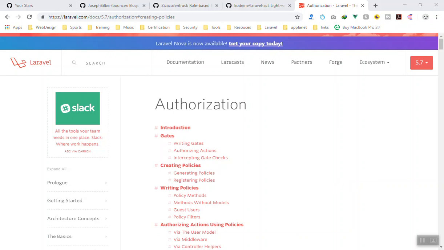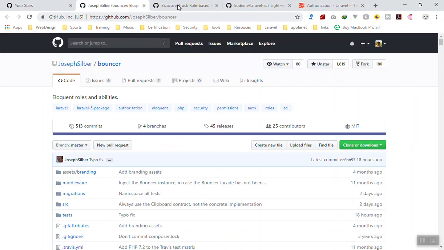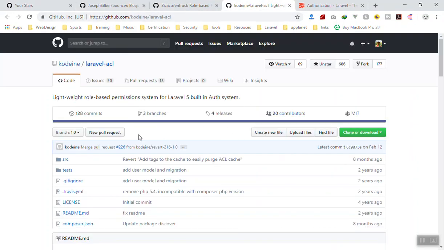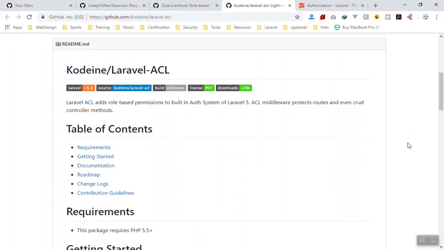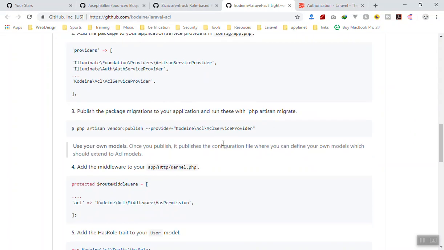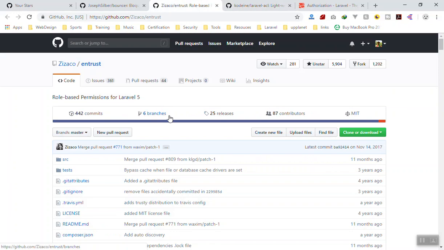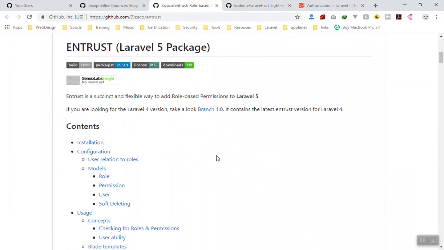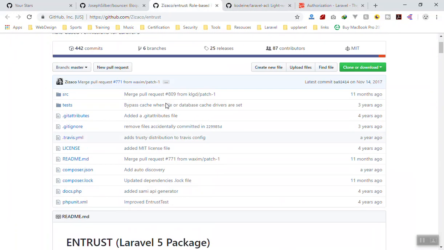If you have ever used any packages like this one, which is called Bouncer, the other one is Entrust, and the other one is Laravel ACL, they are packages that let you build a role-based permission system for your Laravel application. If you are going to use these packages, you have to install and configure them. They will create tables in your database, and based on those tables, they will create roles and permissions for the user. It is a little bit complicated if you don't know relational databases. That's why I'm not going to use any of the packages.